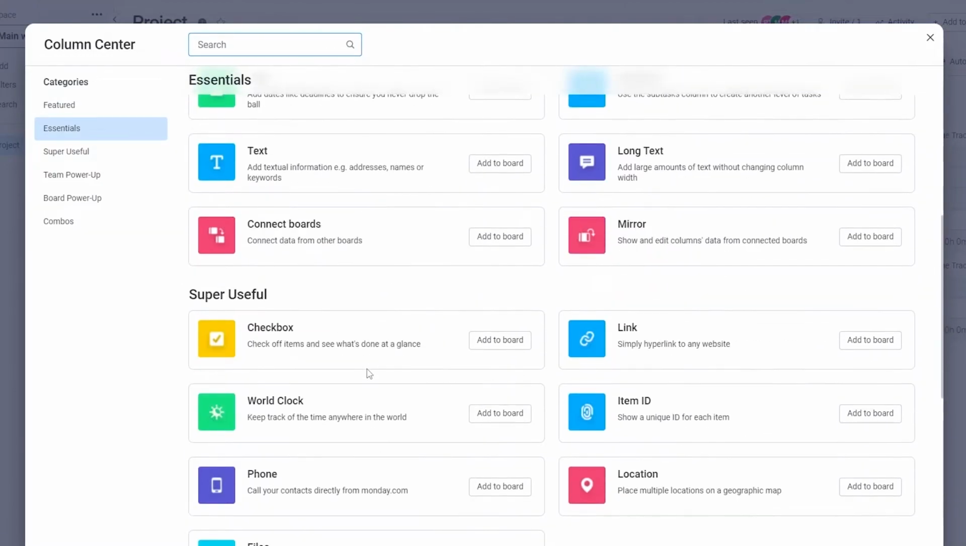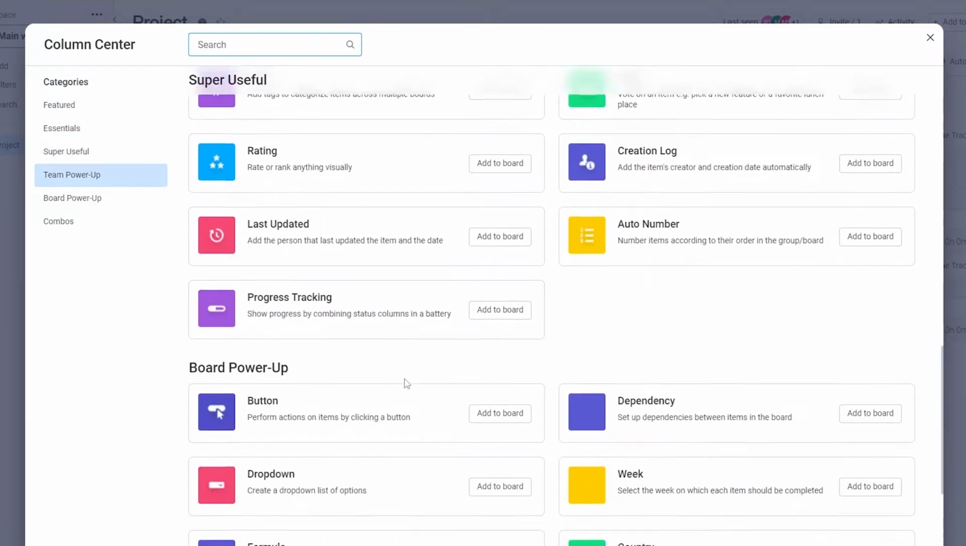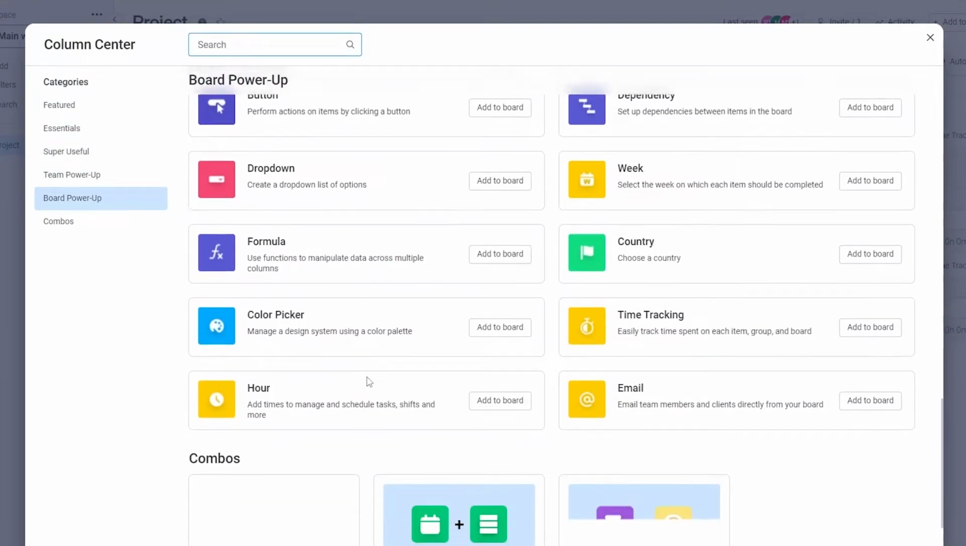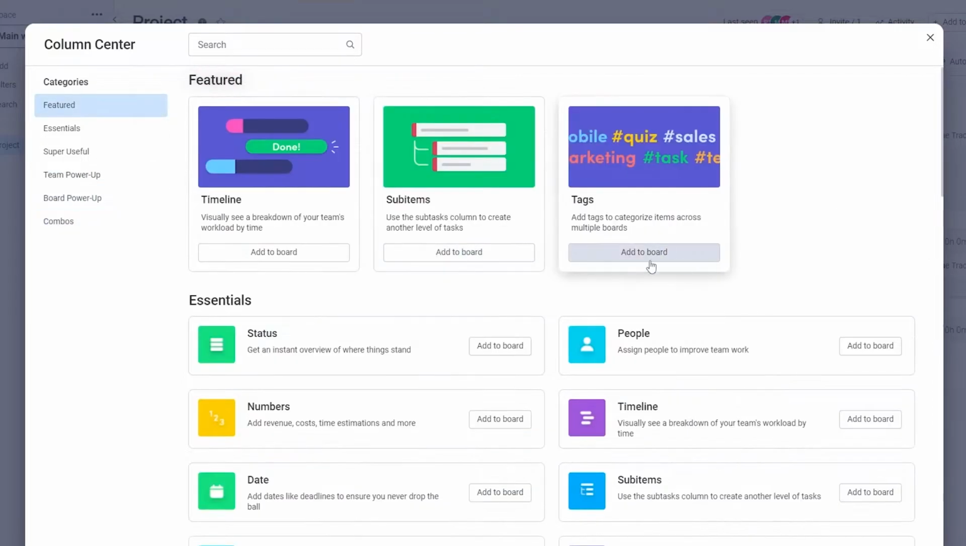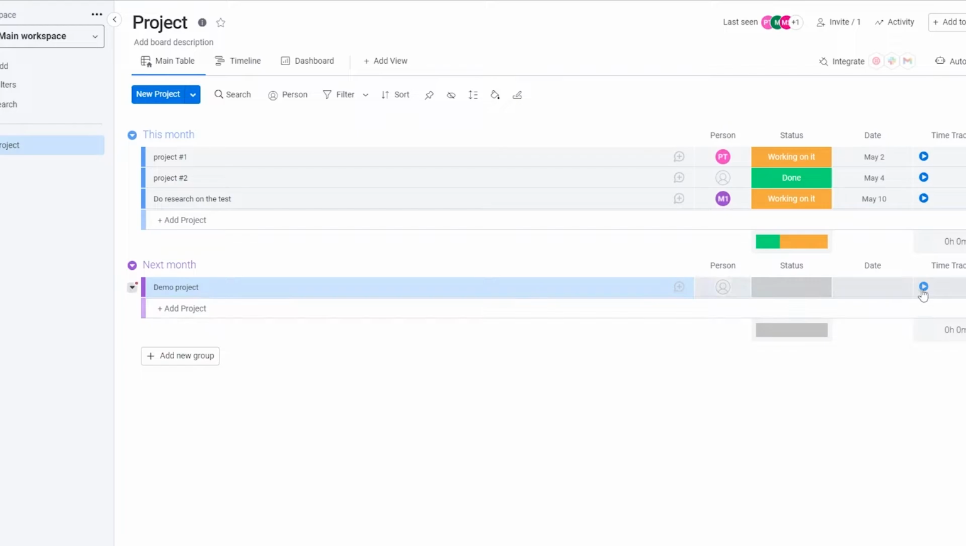So over here you have all these essential ones. As you can see, you have buttons, you have drop downs, colors, hours, emails, you have all these different ones. Then at the bottom you have combos as well. So it all depends on you. You can also add sub items as well. So once you've added it, you are good to go. That's how you basically use the main table. You create different projects, and you can have different views of it.